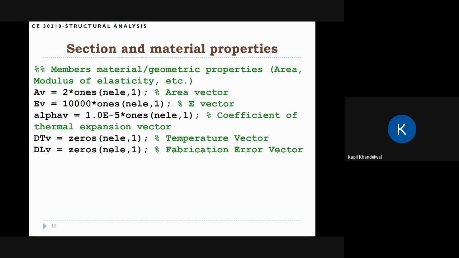Next, we have to define some section and material properties. So in this part of the code, we are trying to define the area, the modulus of elasticity, if there are some thermal effect or if there are some fabrication error. So we are defining the corresponding variables. So area for now, I'm just considering every member has area of 2, and so it's a vector of 2. So I'm just taking the 2 and multiplying with the 1's vector. And similarly, I'm assuming that every element has this number 10,000 as a modulus of elasticity.